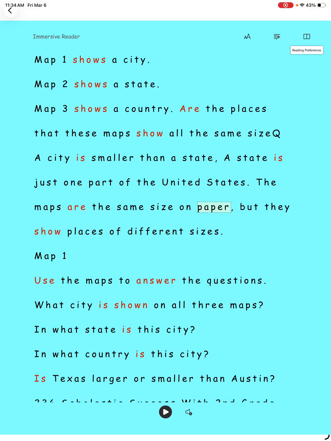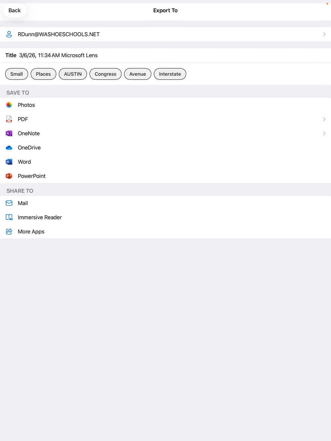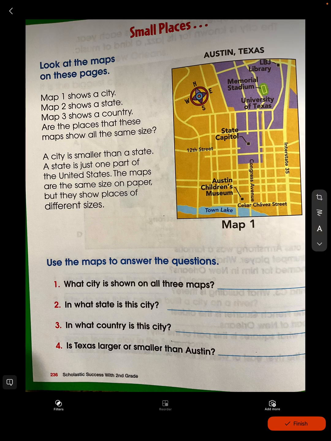So now we've had our document read to us. Now we need to go in and do the worksheet. So we're going to use that arrow in the upper left and go back, and then go back one more time, upper left. Now we can write into our document. Our controls are over here.